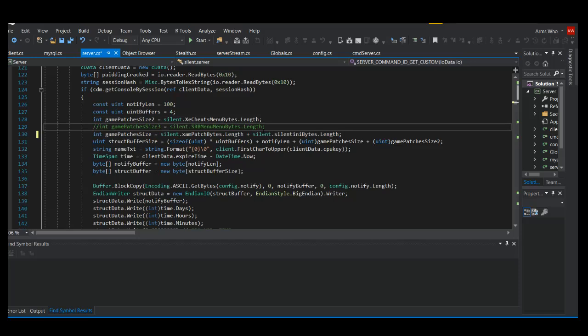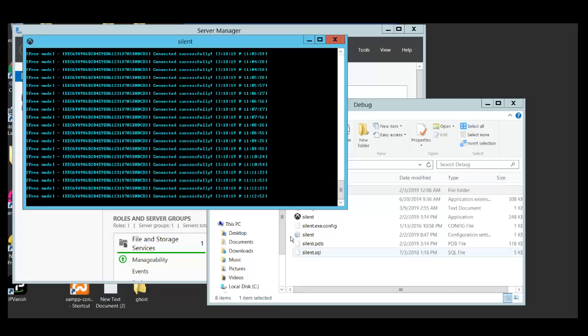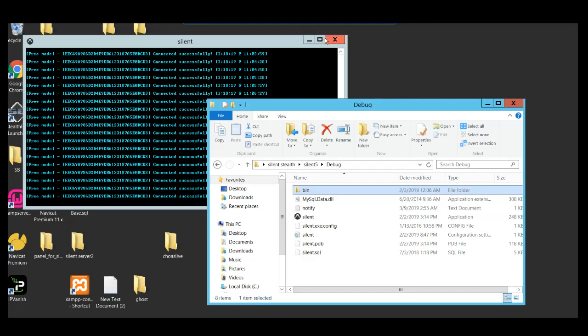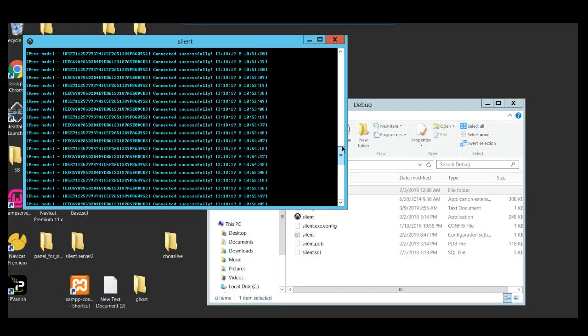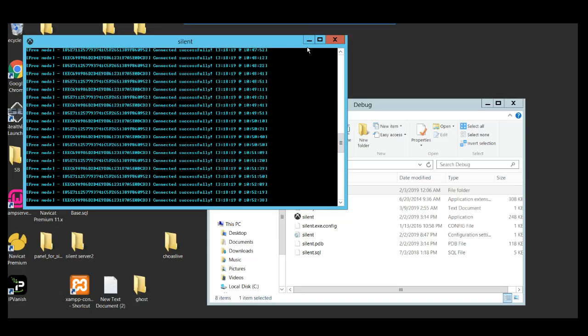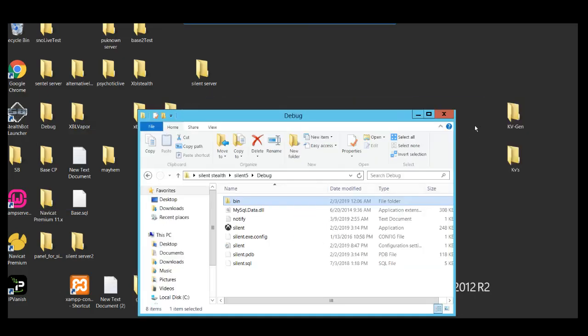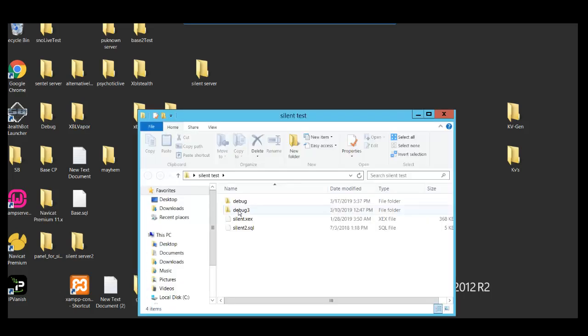I'm not going to show you a demonstration. It should work. It will work. Oh, this works, I know it works. Alright, let's go to my little test server and I'll just show you what it looks like. This one.